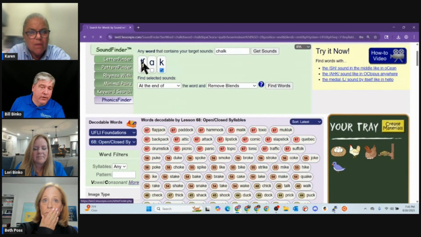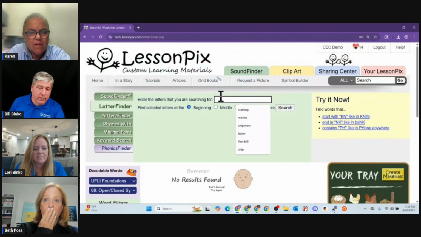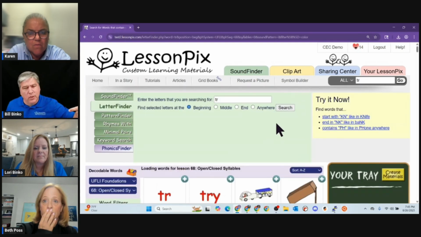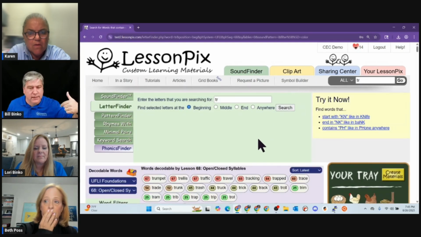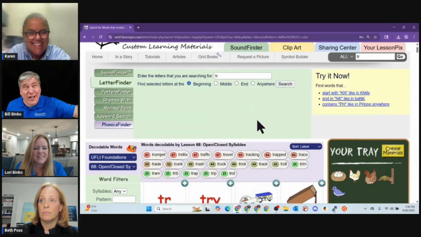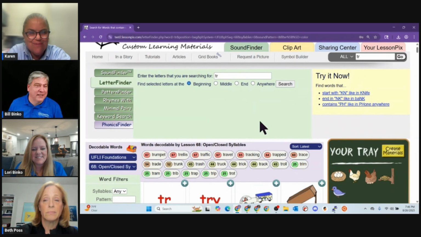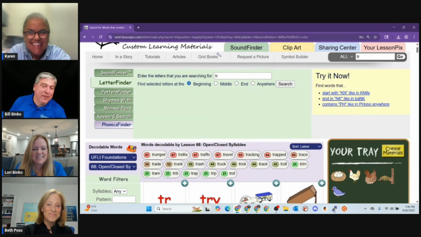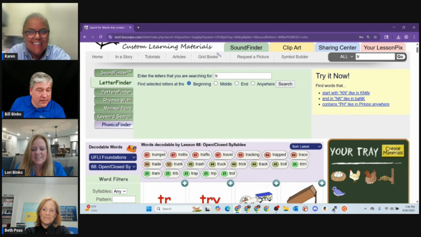I won't go through everything, but real quickly, if you do, I don't know, TR at the beginning of the word, it'll find all the TR words, and then it'll filter the ones that they know how to read by lesson 68. Okay, so that they have been taught how to read. How to decode, that they've been taught how to decode by lesson 68. Is that the right way to say that? Yes, it's okay, perfect. I'll convert that. Yeah. Okay. So that's what this does. It's all the way down.